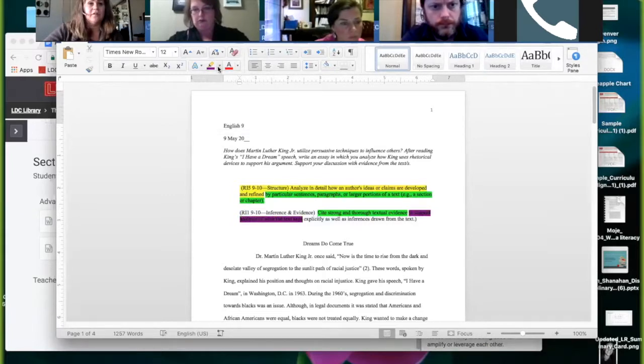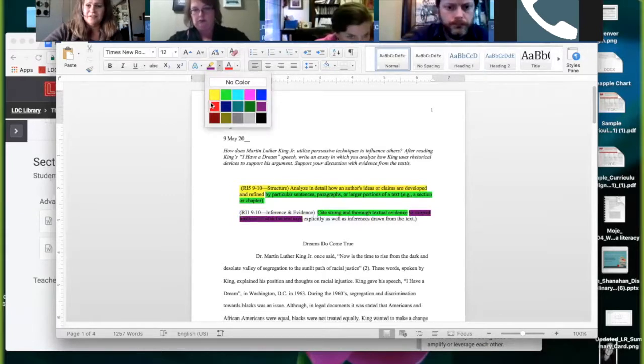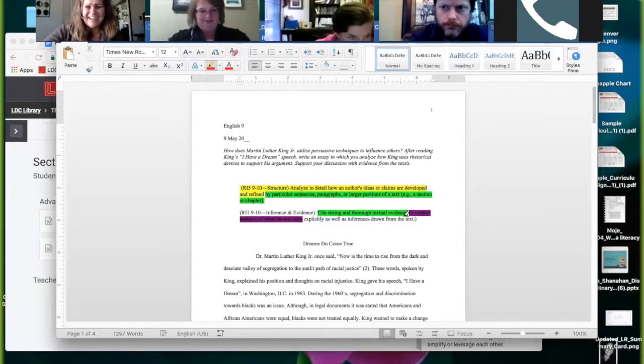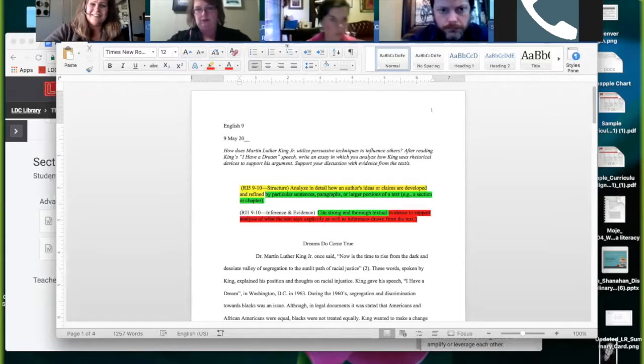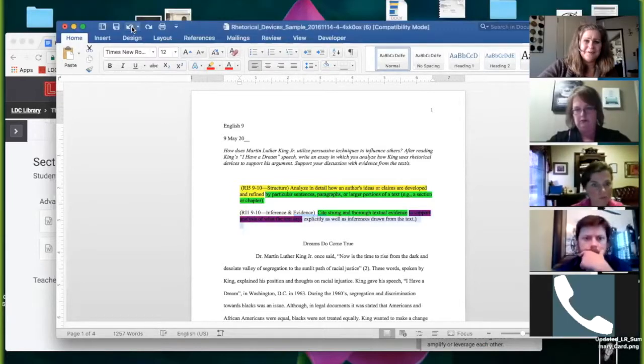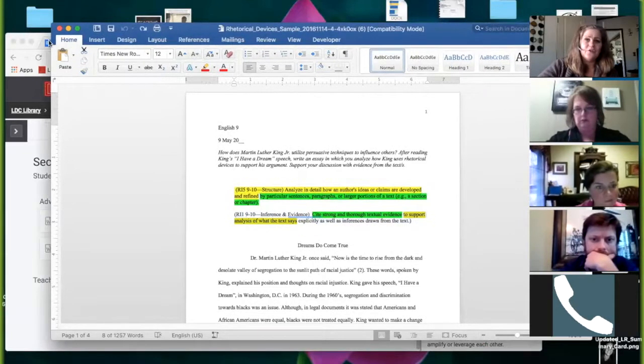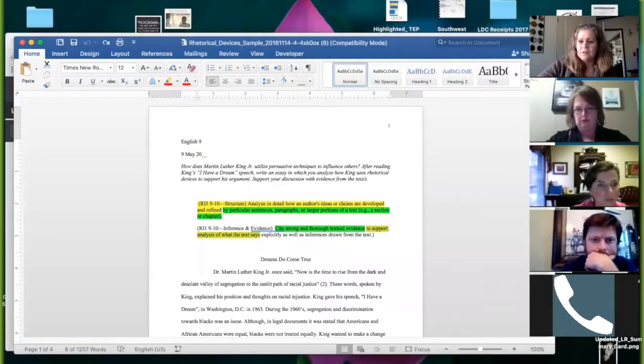If that, whoa, that's really dark. That does not work as a highlighter, does it? Let's try again. Whoa, now I highlighted too much. I need to hit undo on this document, but you get the gist of what I'm trying to say. I just can't get to the top of the document to hit undo. There we go.